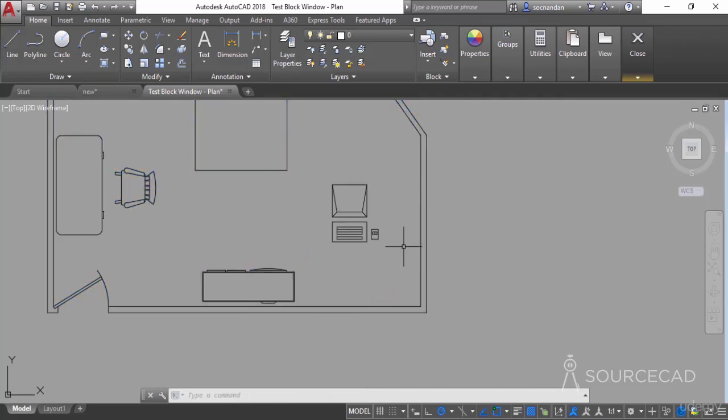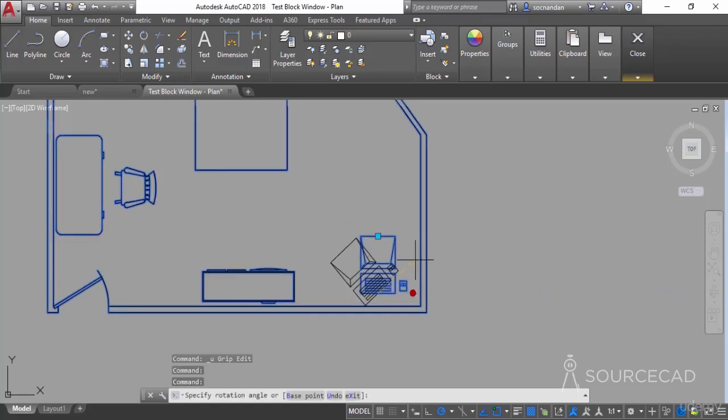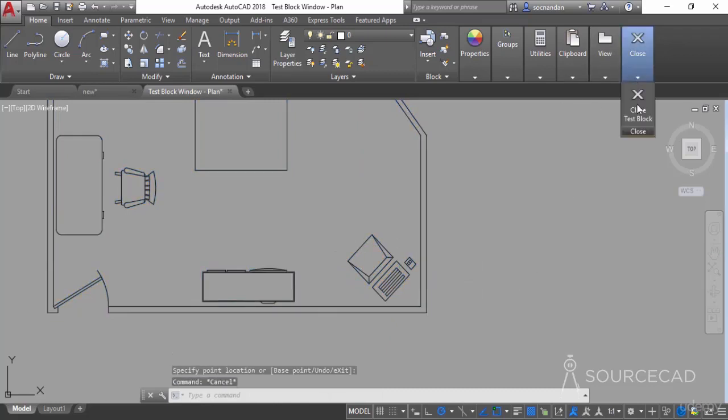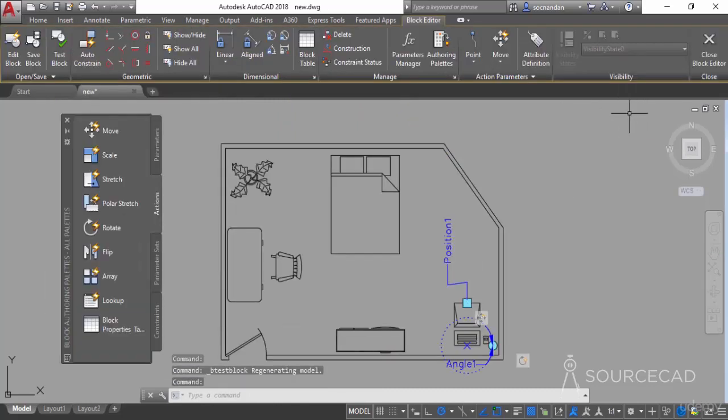So we can move it back to the original position, and now we can rotate it from this grip, and after rotating we can move it to the desired position wherever we want it, just like this. So now let's press escape key, and let's now close this test block window.